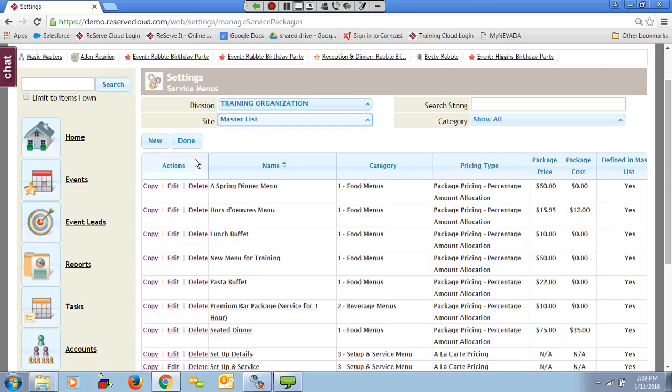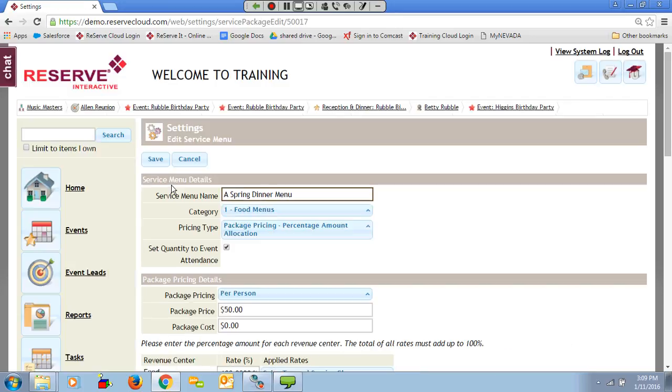Once these action links are displayed, I can simply click the Edit link next to the menu that I want to edit. For my example, again, I'll be editing the Spring Dinner menu. I'm going to click the Edit link. The Edit Service page displays, and this is going to be where it allows me to change the service menu details and or the package pricing details.